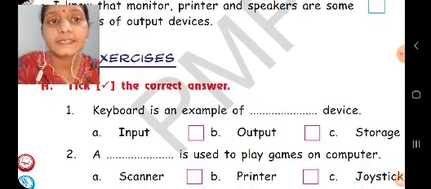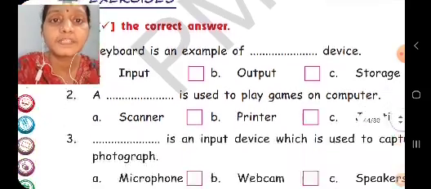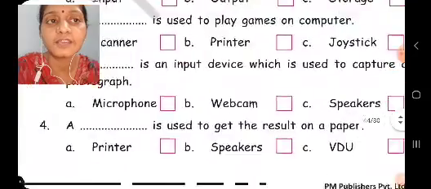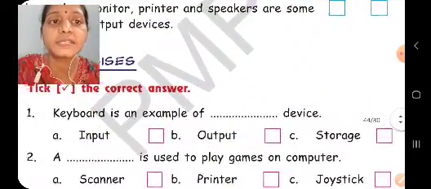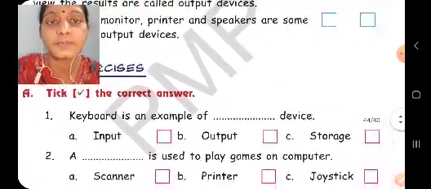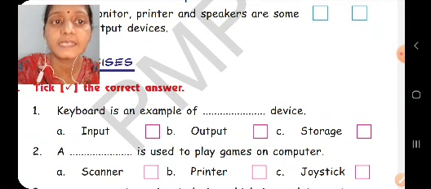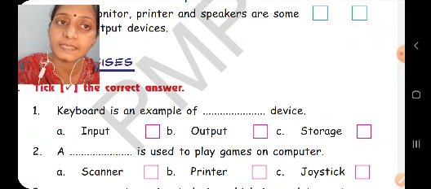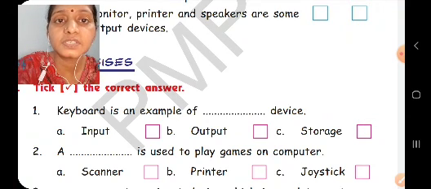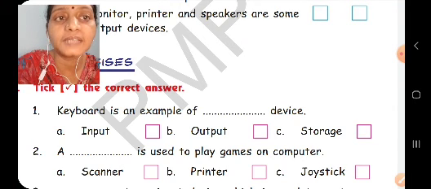Take the correct answer. Children, take the correct answer. Here we have 4 questions and every question has 3 options. हर क्वेश्चन में हमारे पास यहाँ पे 3 ऑप्शंस हैं, तो इनमें से एक आंसर सही है जिसको हम टिक करेंगे. So children, our first question is, keyboard is an example of dash device.